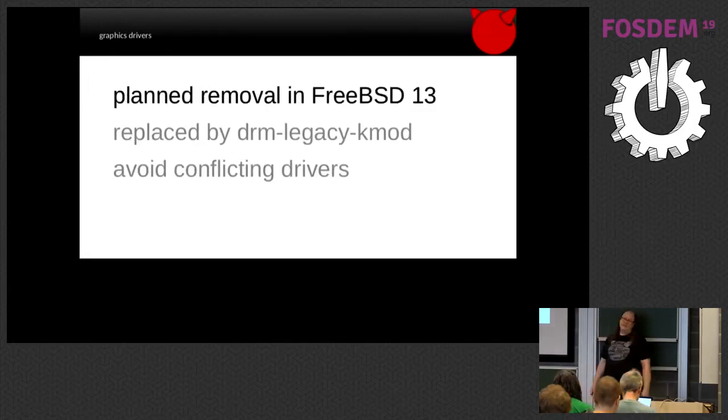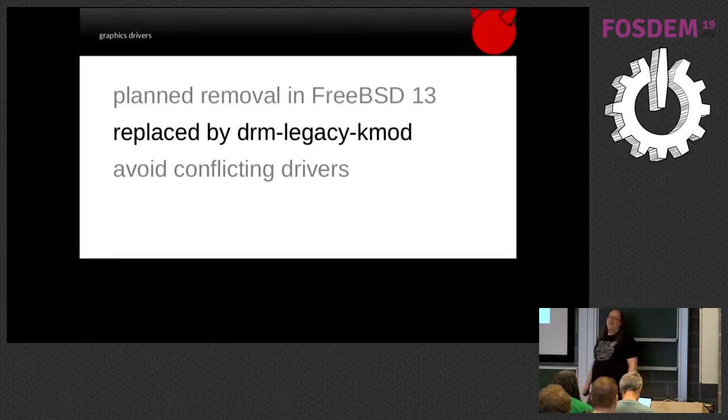This driver is planned for removal in FreeBSD 13. It's already disabled in the default build, and it will be replaced by DRM Legacy Kmod, which is a port of the driver. It's basically we've taken the source that's in the FreeBSD base system and we've made a port out of it. We have had to make some small adjustments to make it work as a port, and that's it. So it's basically what's in the base tree today.